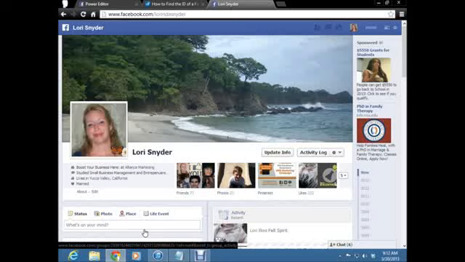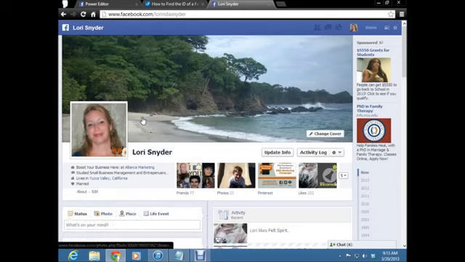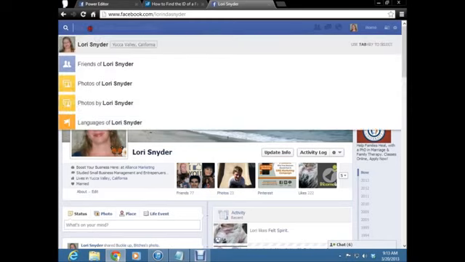Since Facebook's new Open Graph search has come out, a lot of people have been asking how to use the search to create a custom audience. So I'm going to show you real quick how to do that today. The Open Graph search is right up here.